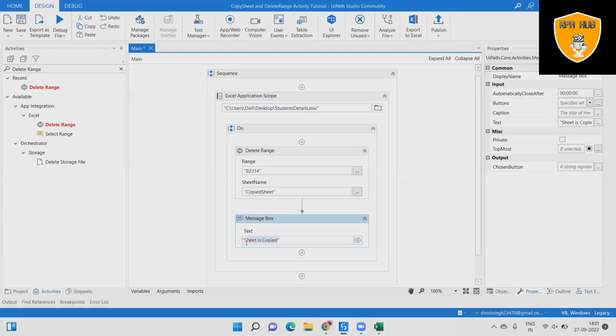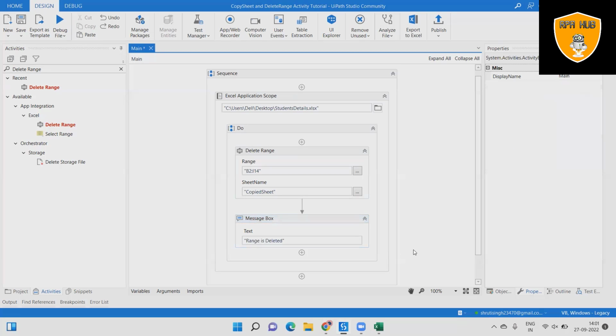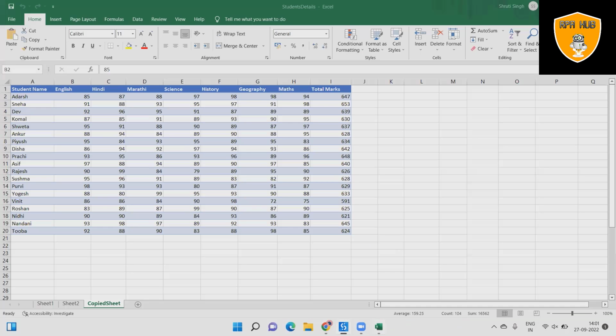Step 10. Then add the message box to the sequence so that we know the activity is completed successfully. Step 11. See the output in the Excel, and the message is displayed on the screen that the range is deleted.